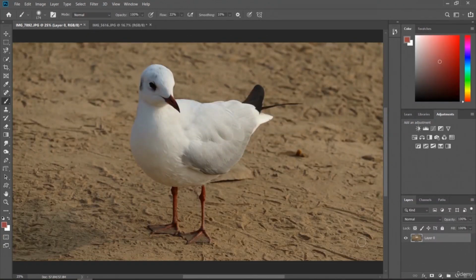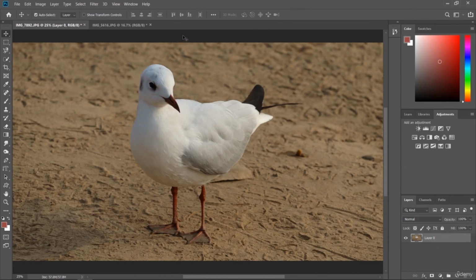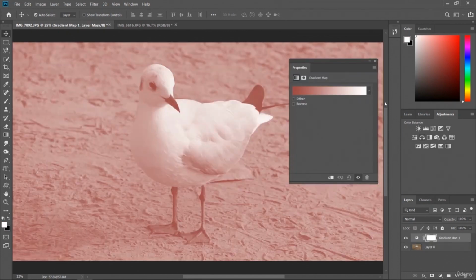Hey, welcome back friend. Here in this lesson you're going to learn about creating a duotone effect in Photoshop using a gradient map adjustment layer. So here we got an image of a migratory bird, and we want to change all the colors of this image into just two colors. So just go to the adjustment layer, and the last option is the gradient map. So just click on this to add a gradient map adjustment layer.